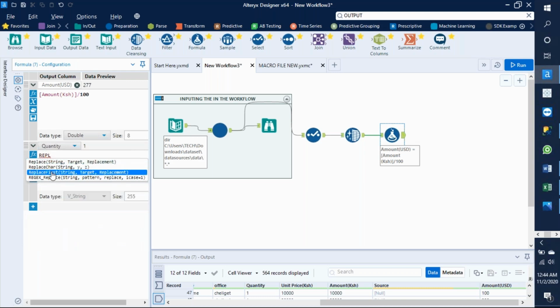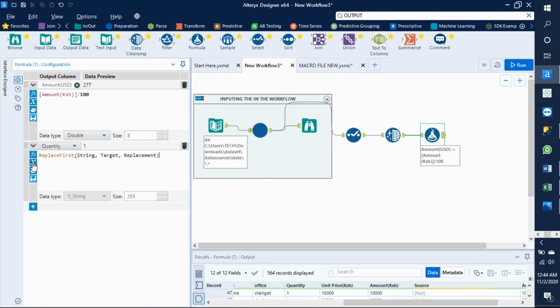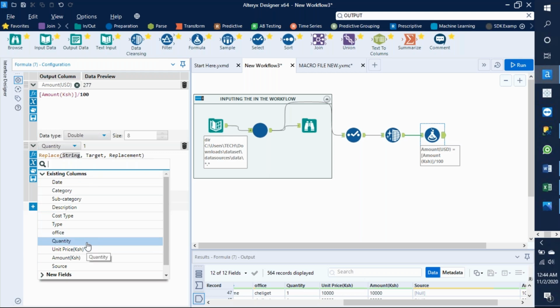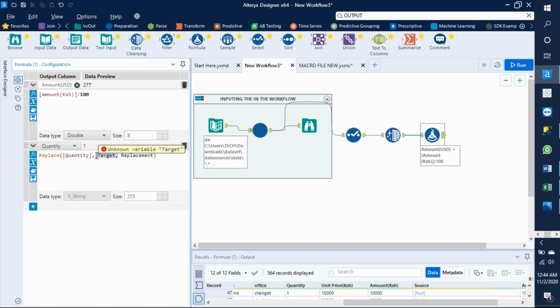I'll use the replace function. I want to replace those specific commas on the quantity part. So on the string part, what is the string? The string is the quantity that we want to change. So we select quantity. Now our target, you are targeting the comma, and we want to replace those commas with a full stop. So if you see this, it's telling you there is a malformed function code. So let's try to see what was the issue here.